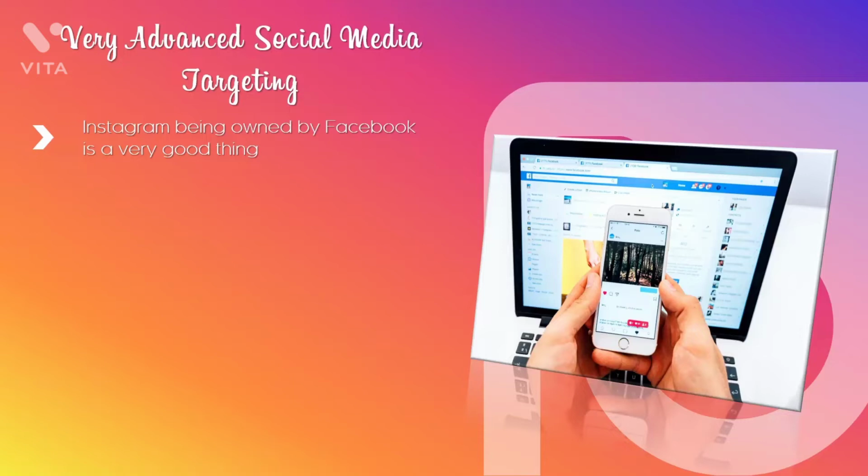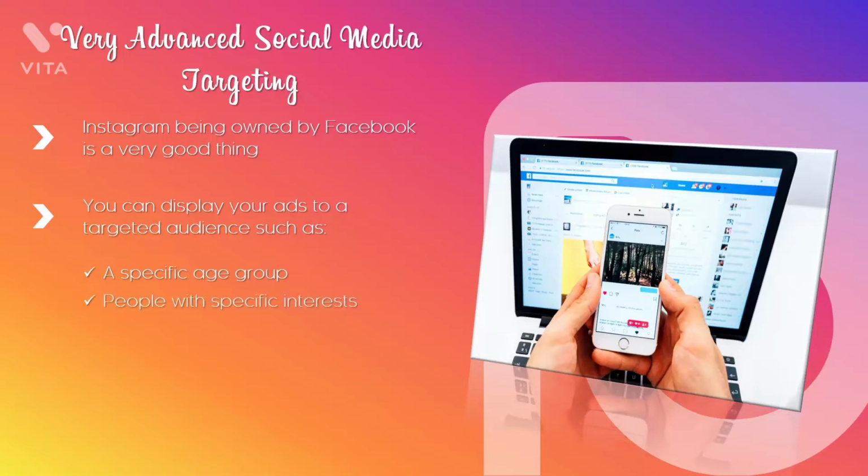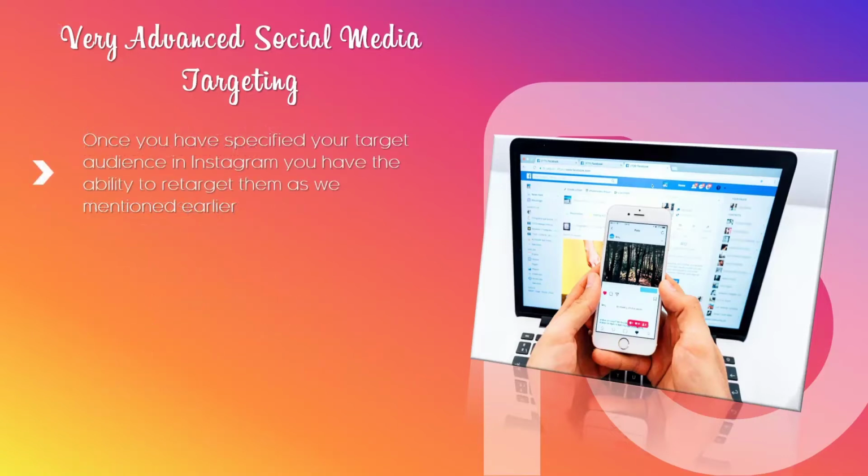It is well known that Facebook has very advanced targeting functionality, and they have brought this to Instagram too. You can display your ads to a targeted audience such as a specific age group, people with specific interests, people from specific locations, people that exhibit specific behavior. Once you have specified your target audience in Instagram, you have the ability to retarget them as we mentioned earlier.